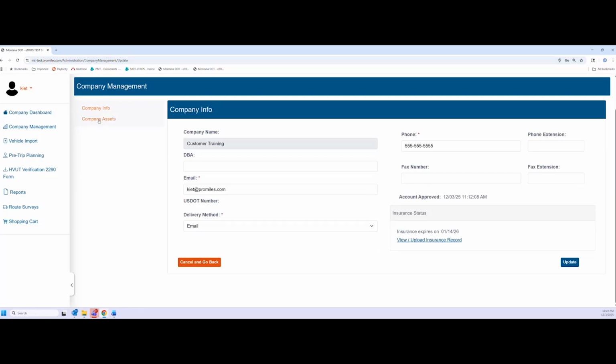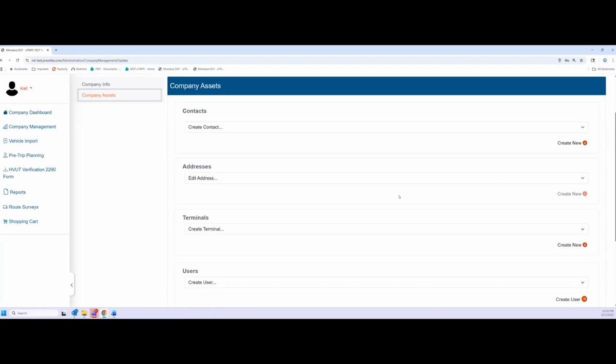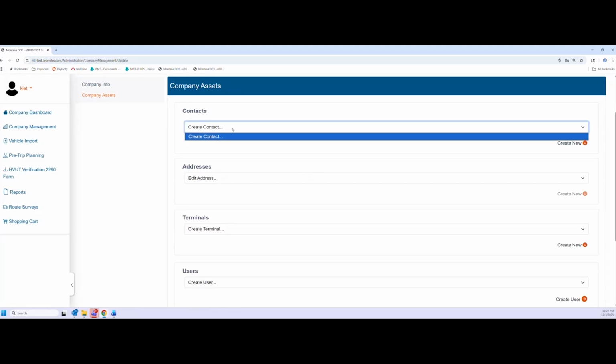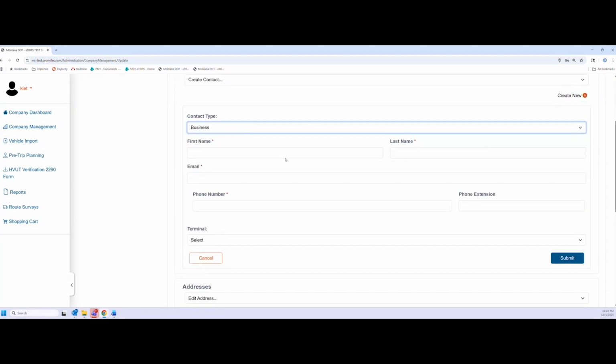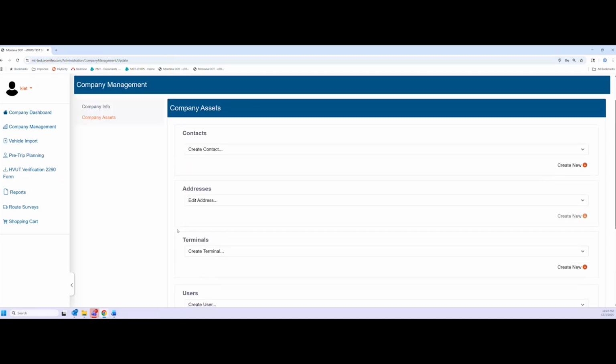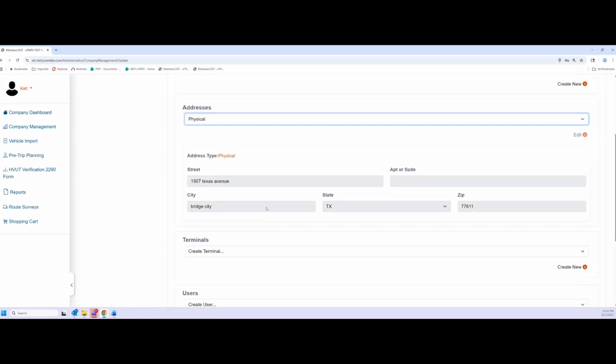Following that, I do want to jump into company assets. Here is where you can manage each of your company's assets. You have the ability to add in a contact, whether it's a business type or a permitting type. You enter in their first and last name, their email, their phone number. And then you also have the ability to view your address, your physical and mailing address.